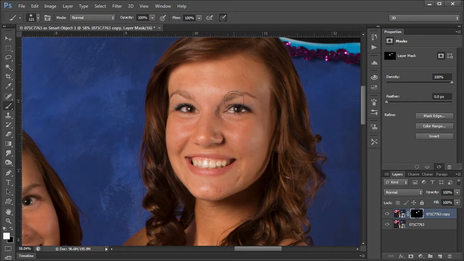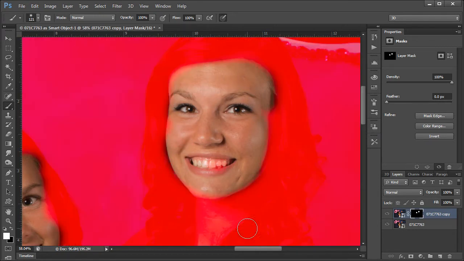Alright, now we've got softer skin, and we've dealt with the shine. Now I'm going to hit the backslash key. Okay, this is kind of like a mask. It shows us an overlay, it's called a quick mask. It shows us what we've actually applied.